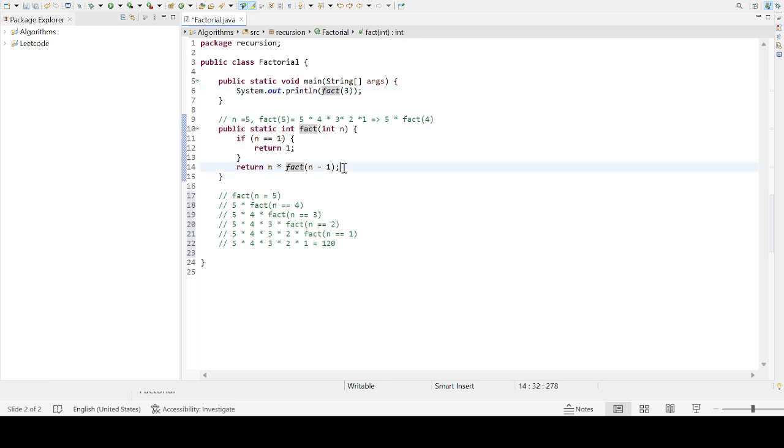The time complexity of this algorithm is big O of n, because if the value of n is, let's say, 5, then 5 times we are calling this method. That's why the time complexity of this algorithm is big O of n. Space complexity is constant. We are not storing any value. So that's about factorial using recursion.